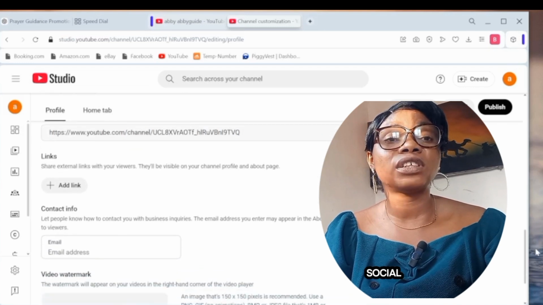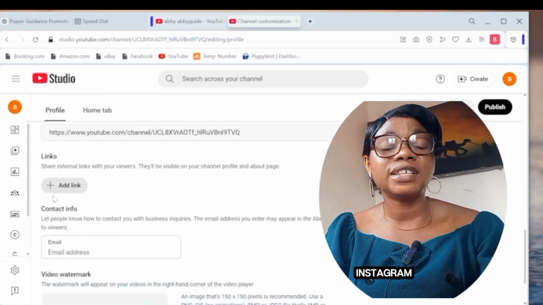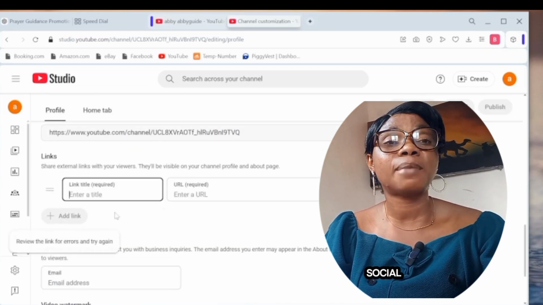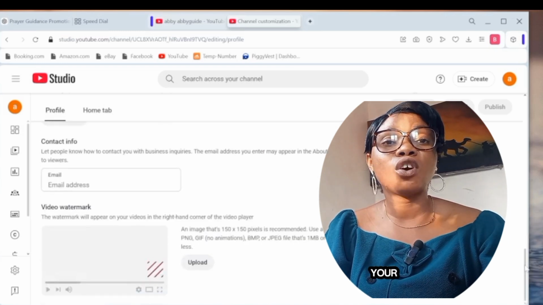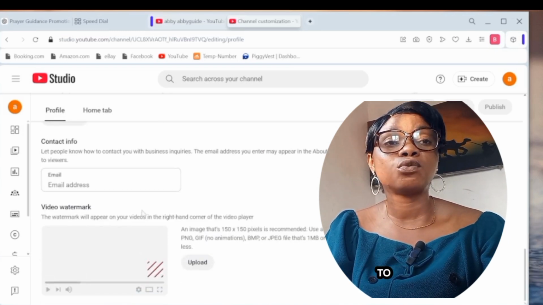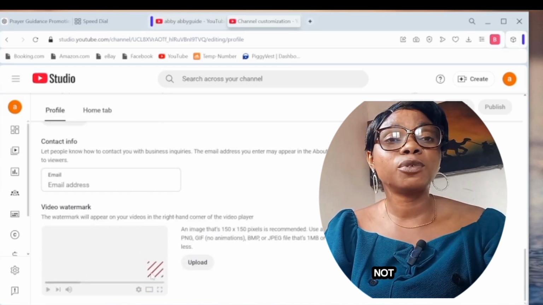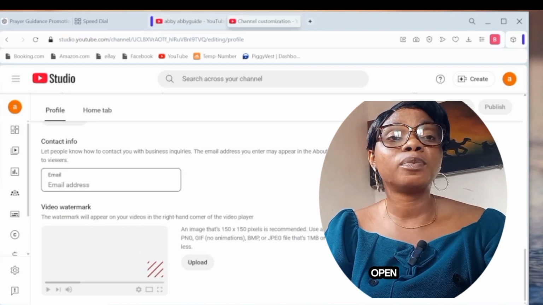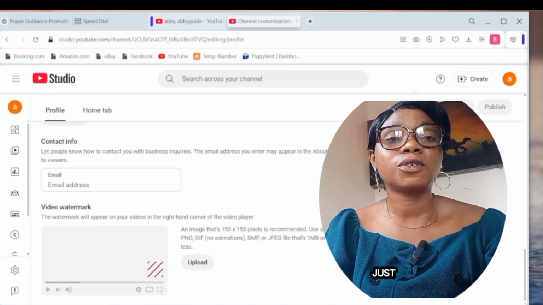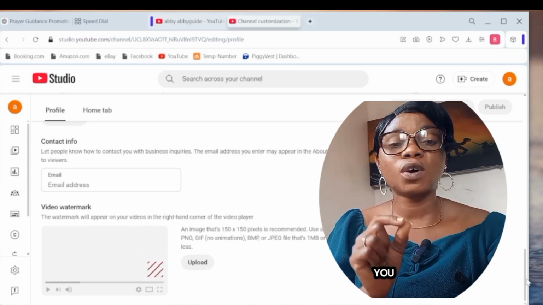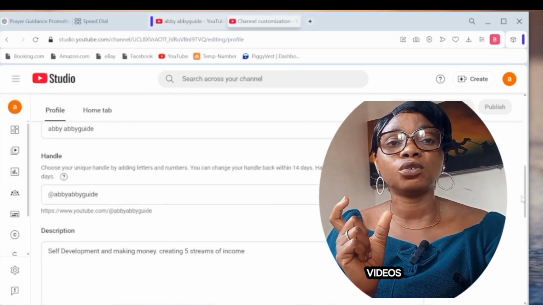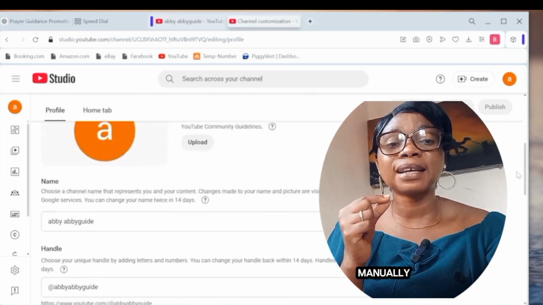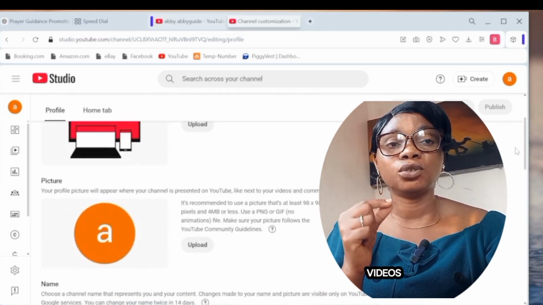You can add your social media links like your Twitter or Instagram, or other social media links you have. Also, your contact information for your viewers to reach out to you. Do not put your Gmail address used to open your YouTube here. I recommend you open a new Gmail address for this, just for security reasons. You can also upload watermarks. If you want watermarks to show all through your videos, you can add watermarks manually when editing your videos.